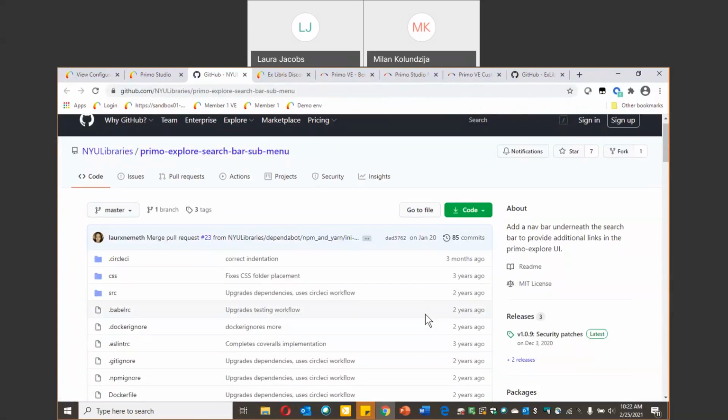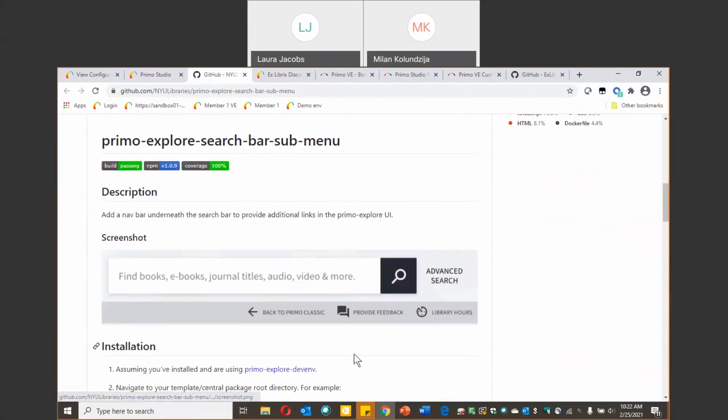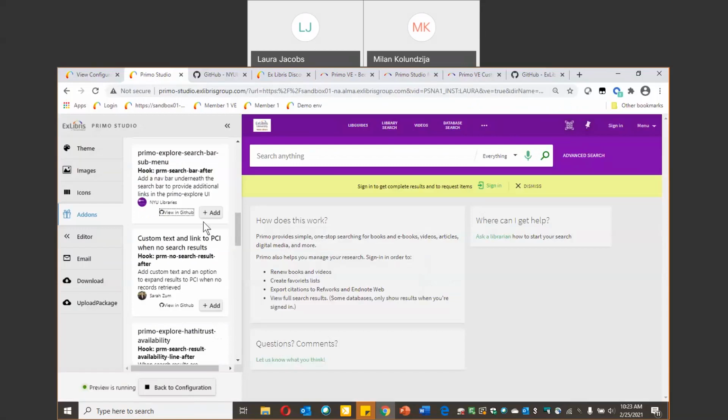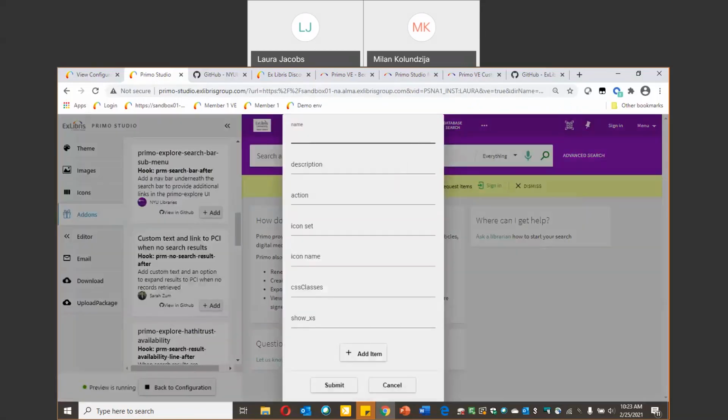This is from NYU Libraries. What this is supposed to do is give you these little links that appear underneath the search bar, so you can link out to your library hours or maybe a feedback box or something like that. So that's what this integration does. And so I'm going to add it. Again, the screen that's popped up here is based on what's needed for this particular integration, so it's going to be different based on what you choose, of course.